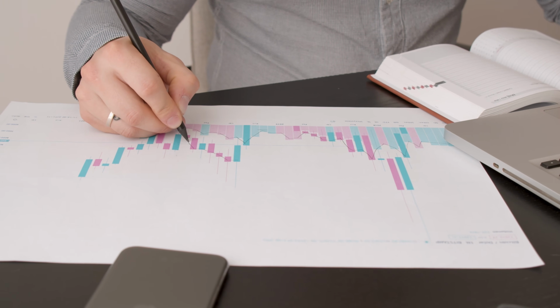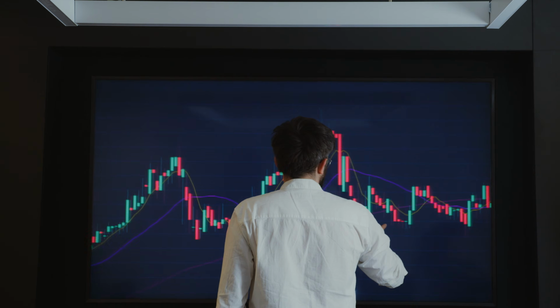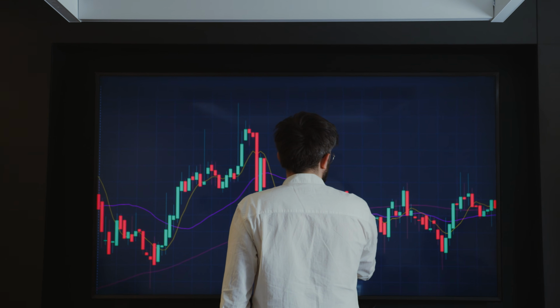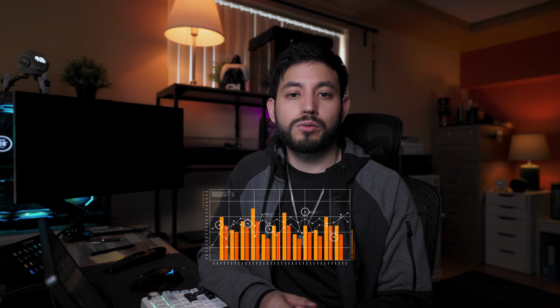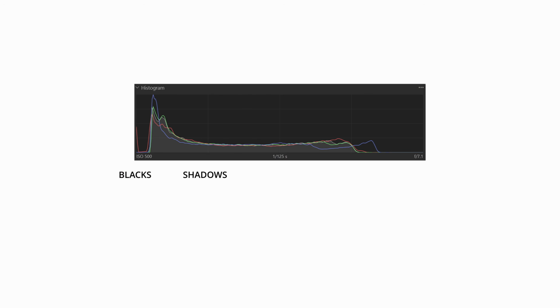The histogram is not just some random chart. It's an incredible tool broadly used for statistical purposes, not just by photographers, but scientists, engineers, marketing gurus, you name it. What it does is that it organizes data into parts, making it super easy to spot patterns and how everything's distributed. In photography, this data is categorized into 5 different zones: blacks, shadows, midtones, highlights, and whites.